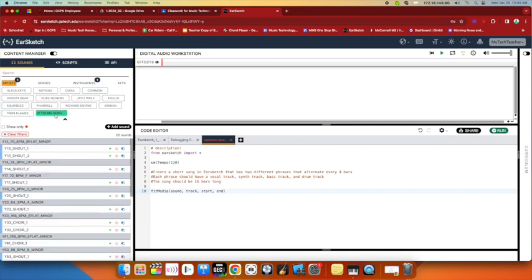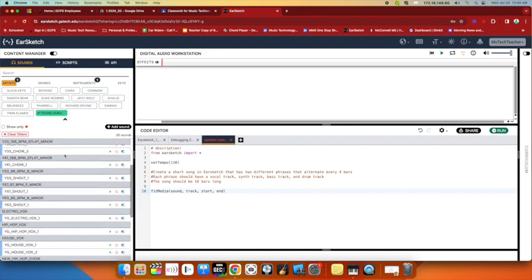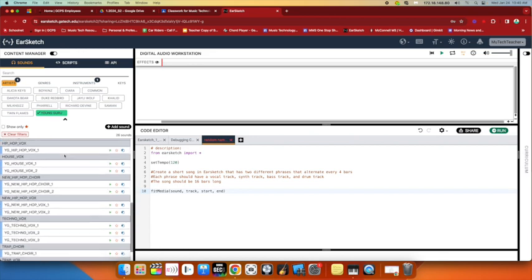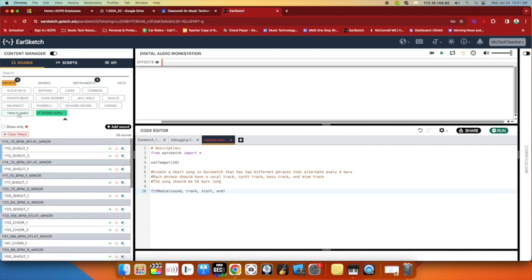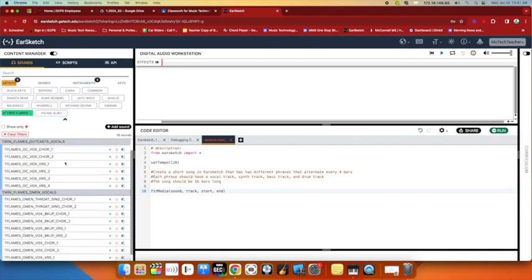Let's try, let me see. Actually, what I'm looking for is to find some vocals that have a verse and a chorus. Those will work pretty nice. So let's see, verse 1. This one, you can see, says verse and chorus.